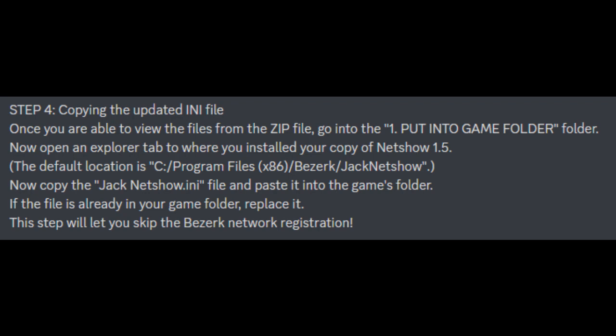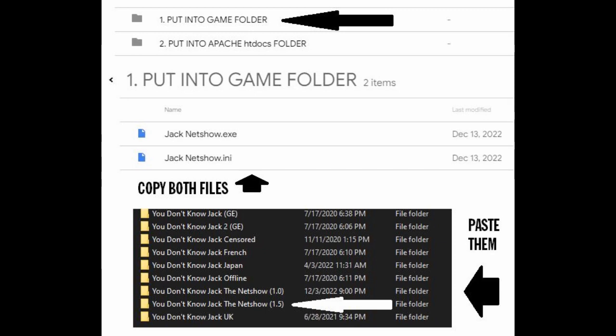Step 4. Copying the updated INI file. Once you are able to view the files from the zip file, go into the one put into game folder. Now open the Explorer tab to where you installed your copy of Netshow version 1.5. Now copy the jacknetshow INI file and the exe file, and paste them into the game's folder. If the file is already in your game folder, replace it. This will let you skip the Bezerk Netshow registration.